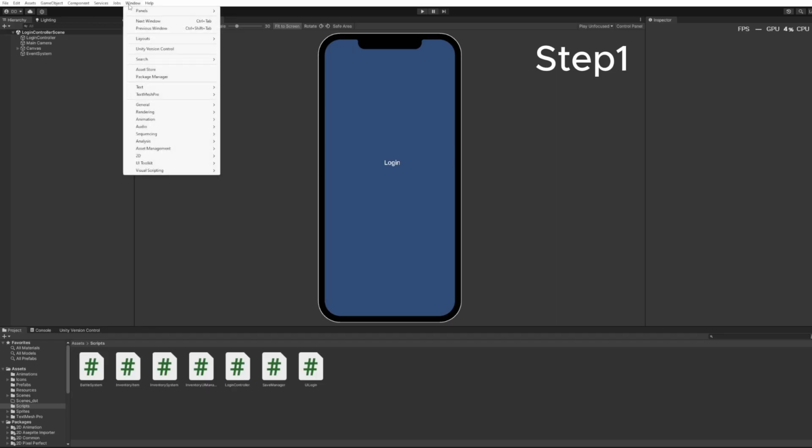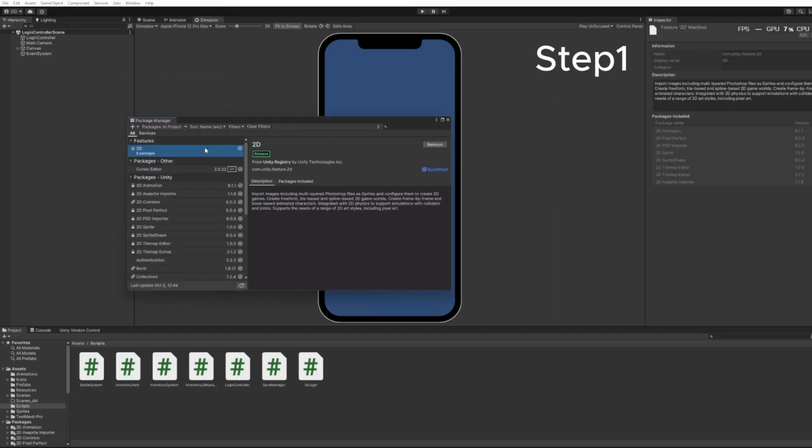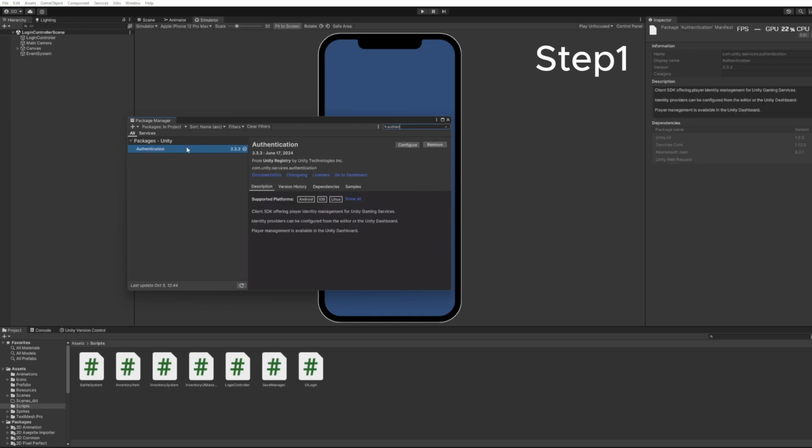Let's get started. Before getting to the code, make sure you go to the package manager and the authorization package is installed. If you can't find it, then take this URL and click on the plus icon and then add package from git URL.